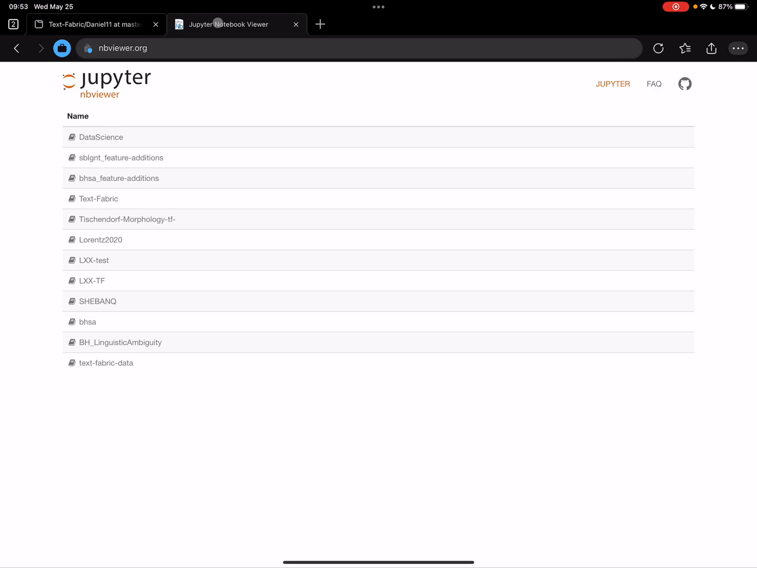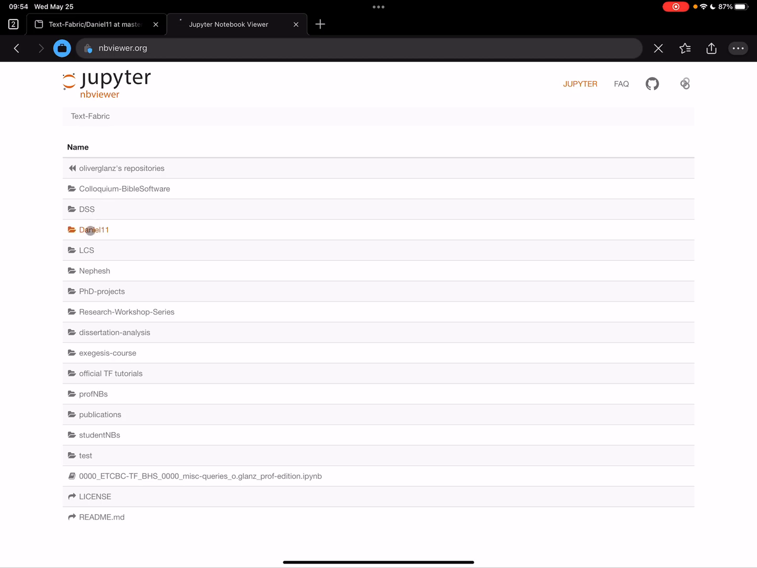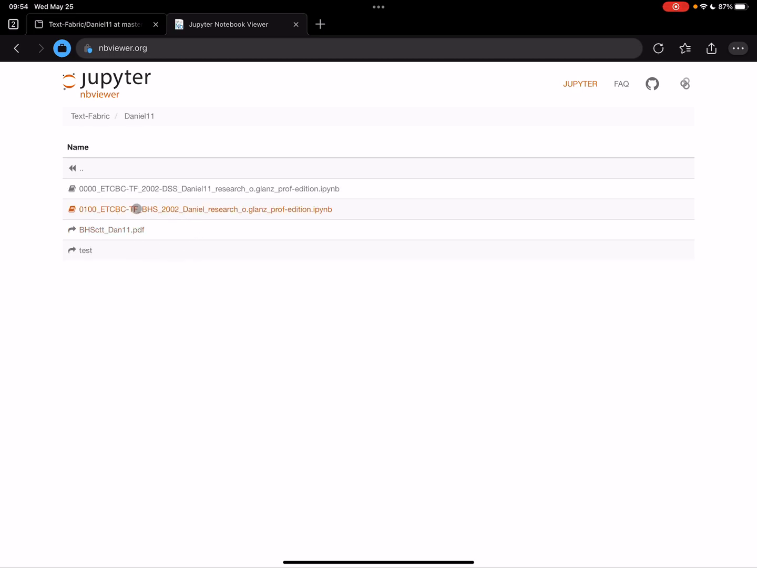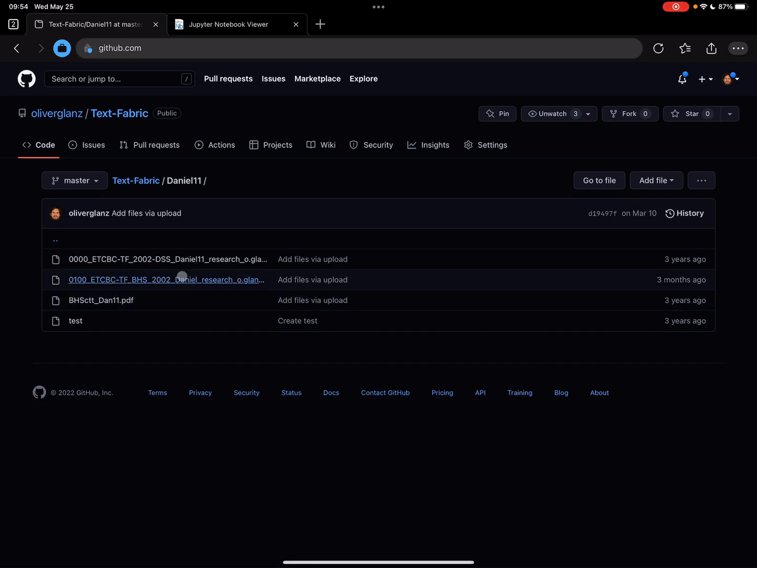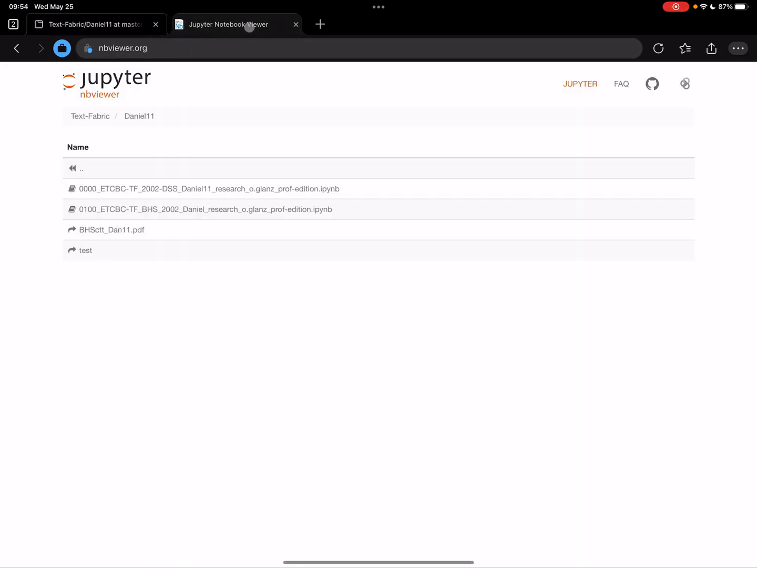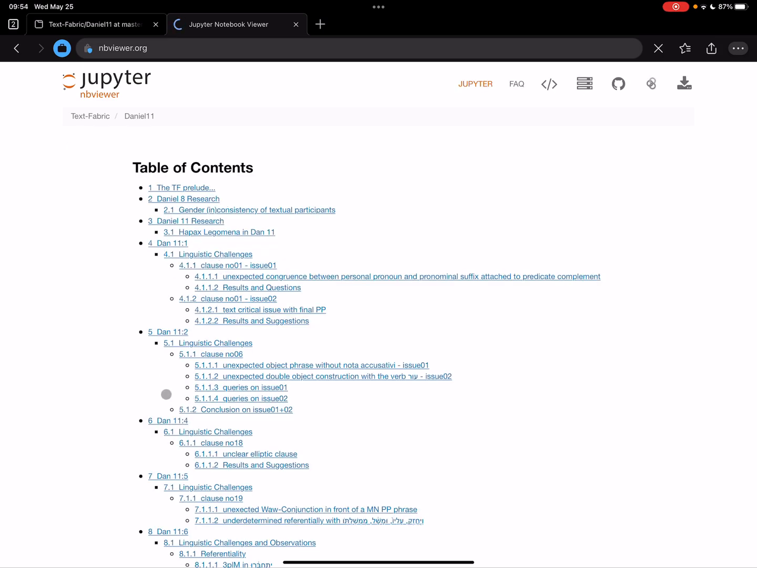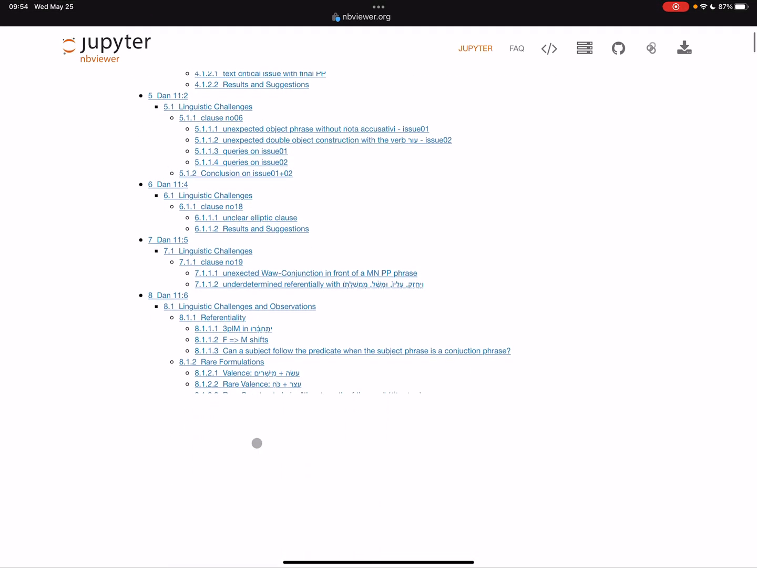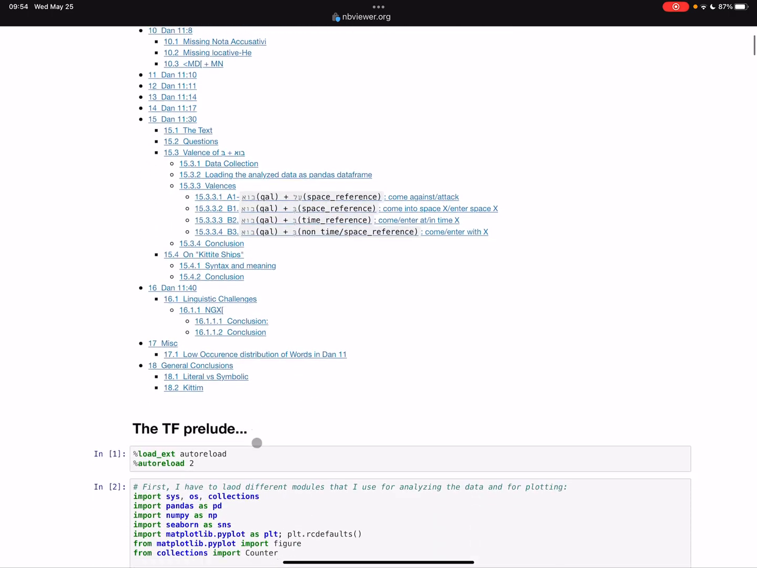But the nice thing about it, so we were talking about the DSS or Daniel 11. And then, this was the notebook that we were referring to. You see here, we just uploaded it to GitHub here. And now in the Jupyter NB viewer, that is notebook viewer, we see exactly the same notebook. So we can now click on it. And now you have a nice, well-rendered notebook with a table of contents, basically what you had before you were uploading it or dumping it into your GitHub repository.